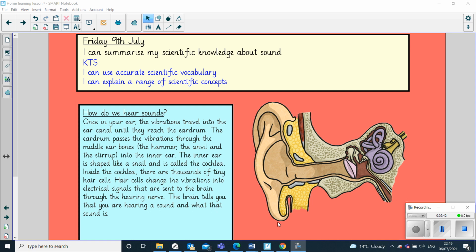We also considered how we hear sounds. Once in your ear, the vibrations travel into the ear canal until they reach the eardrum, the pink item here in the diagram. The eardrum then passes the vibrations through the middle ear bones, the tiniest bones in the body, the hammer, the anvil and the stirrup. And then this goes into the inner ear, which is shaped like a snail and called the cochlea.